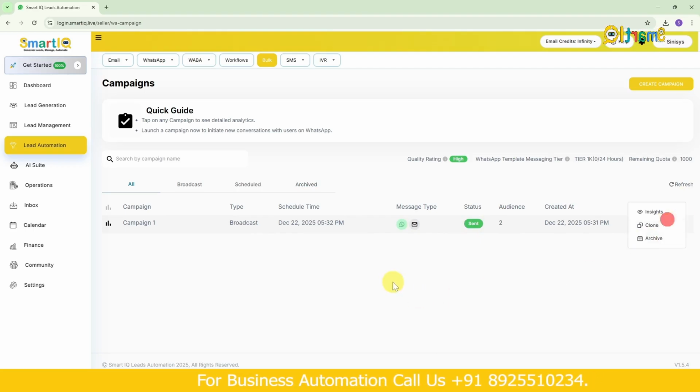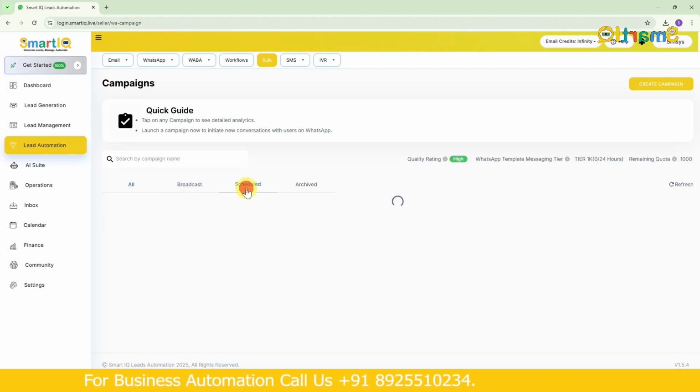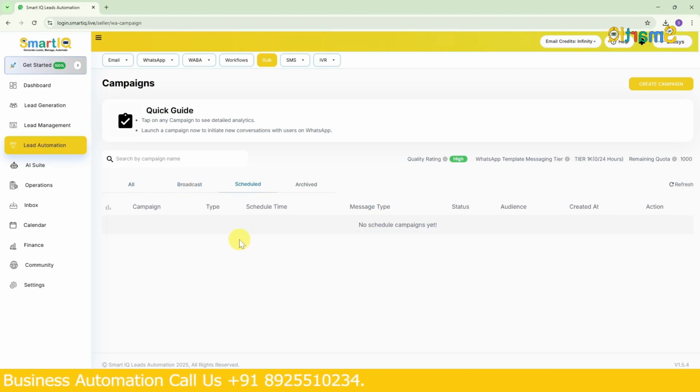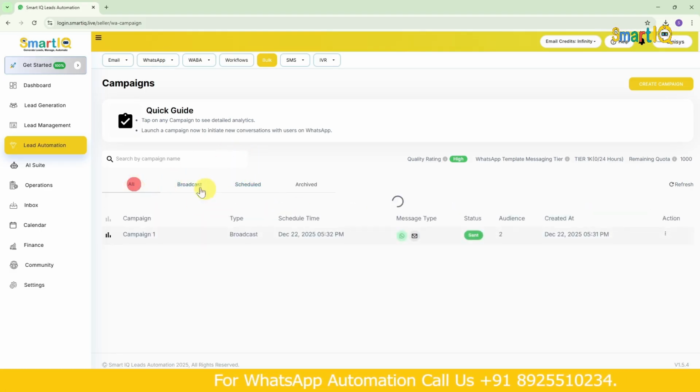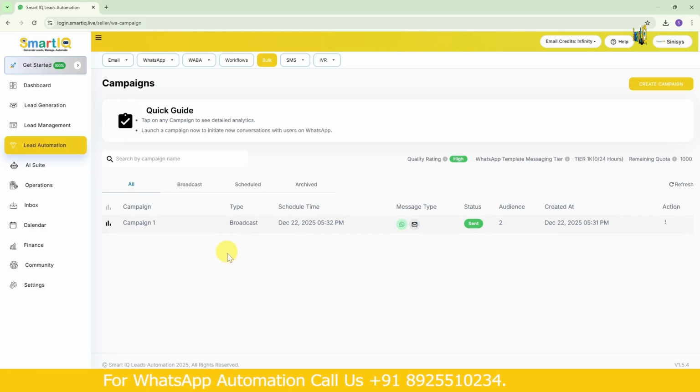If we want to delete something, we can do it here. For example, if we have scheduled something and we only want it to be sent at this particular time, we can schedule it in advance. So even if we can't be there at that particular time, the message will be sent automatically. This is an advanced feature available in bulk. Now let's see how to create a new one.